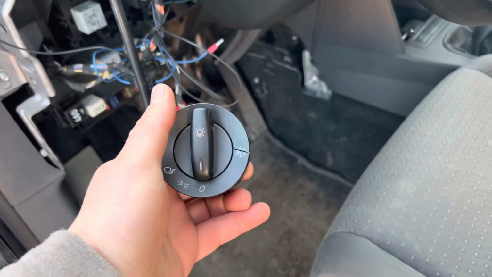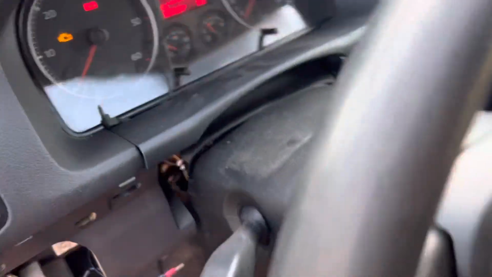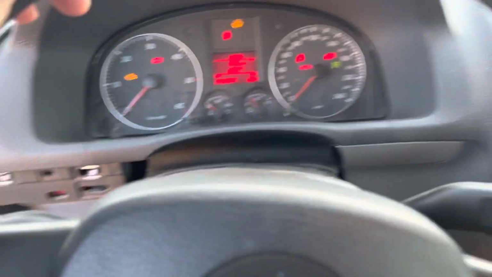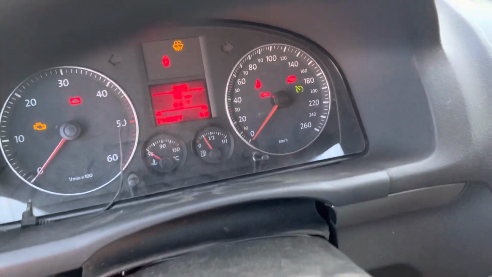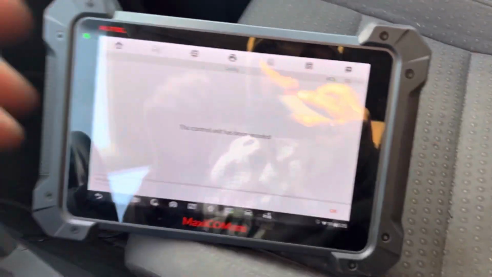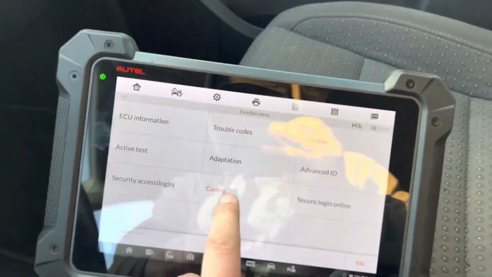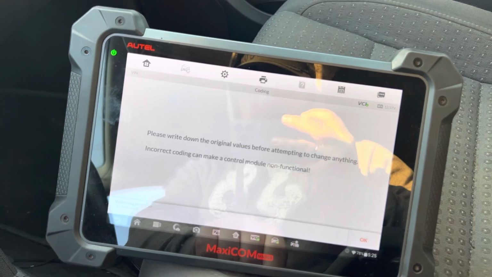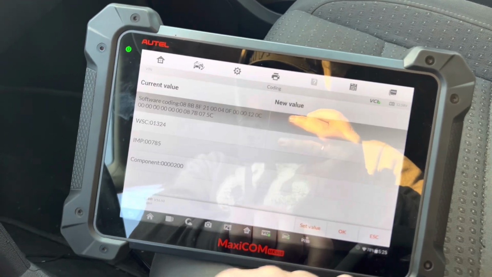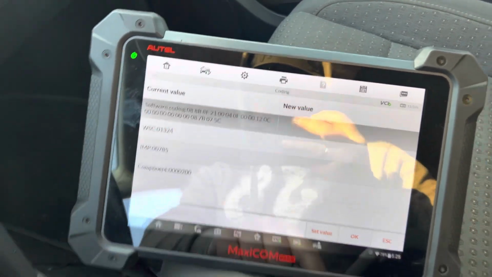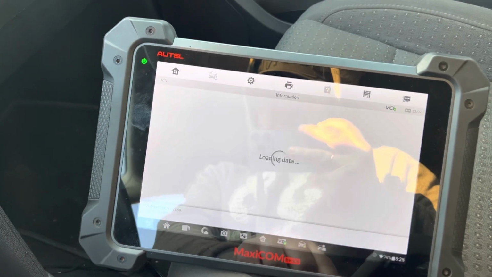But how to program this thing? That's the way. Ignition is still on. Our battery is pretty good. When you do it, you can put on a charger if your battery is not good. So let's click the OK button. Let's click escape, and let's go again. Coding. You have to go to coding. So that's called the automatic lights recoding. Here you go, and you go set values.